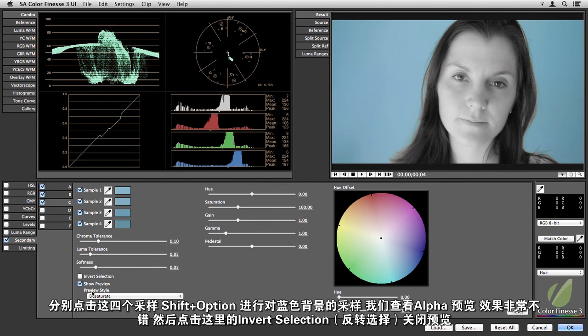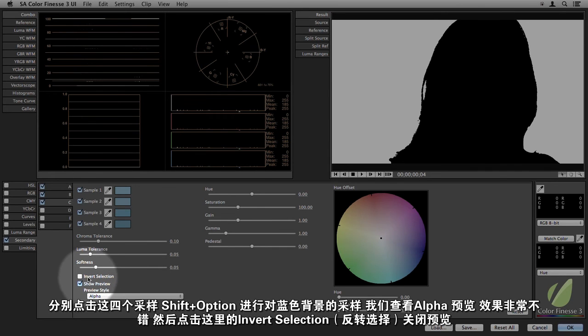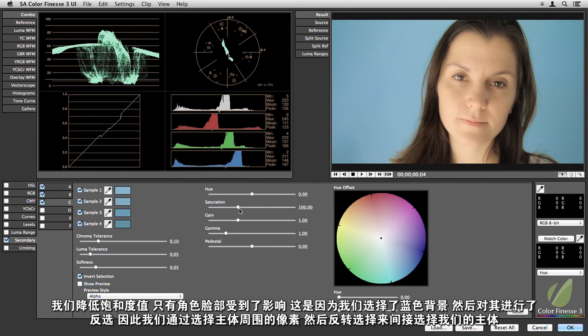I'll have a look at our preview. I'm going to look at it in alpha, and there we go. We've got what we need. And then here I'm going to click Invert Selection, switch off the preview, and then when I drag down the saturation, it's only her face that vanishes. That's because we selected the blue area and then inverted the mask.